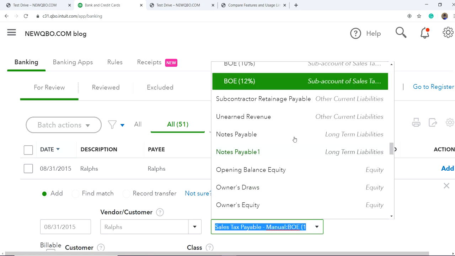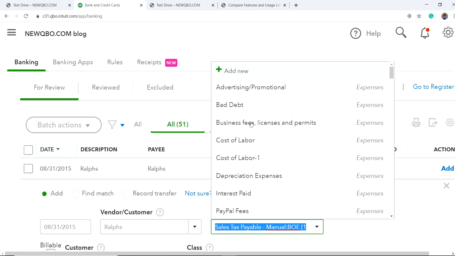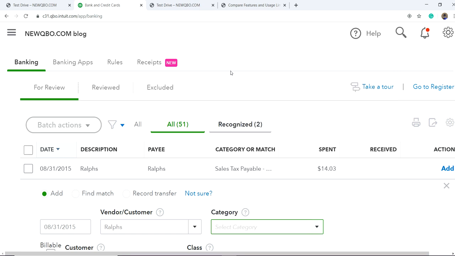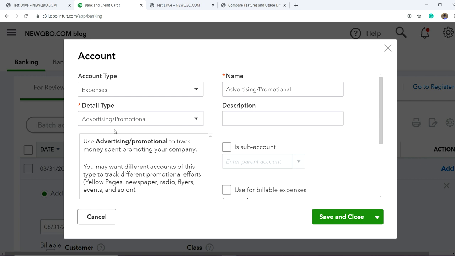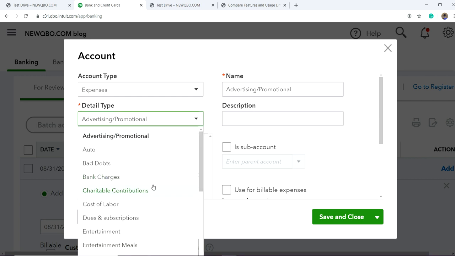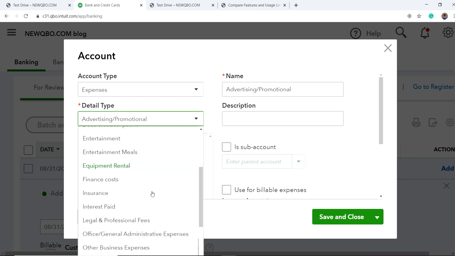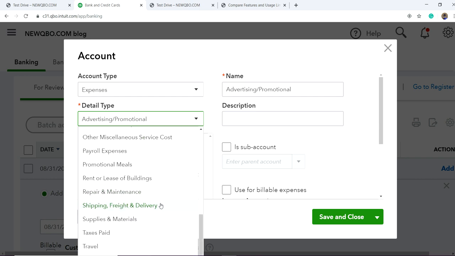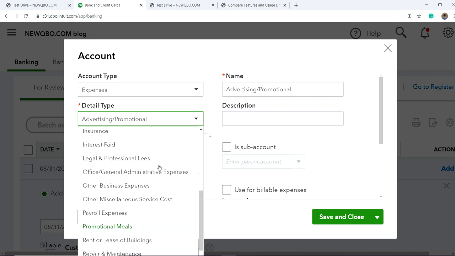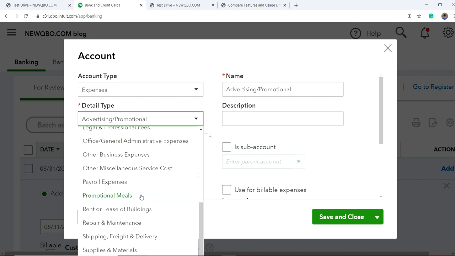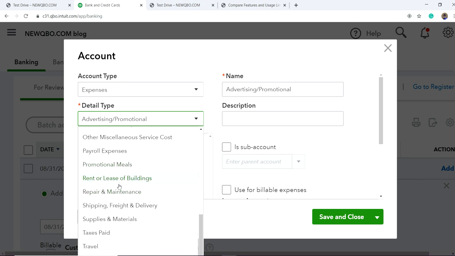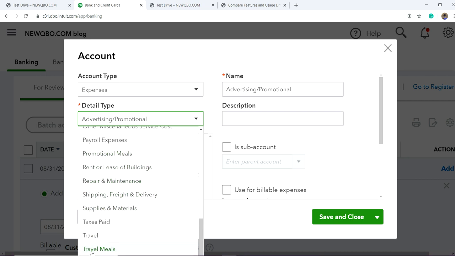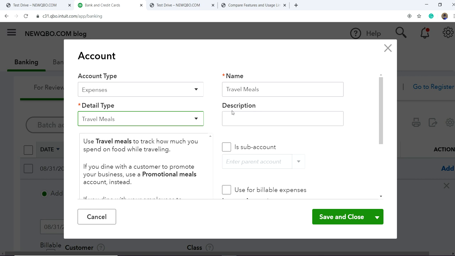Let's say you want to add a new account, you can do it from here too. See, right here. Okay, detail type, let's see what they have in here. So if it's not on the list, then you can just select other business expenses. Alright, so you can say promotional meals. This really doesn't matter, so just say travel meals, or just meals and entertainment.